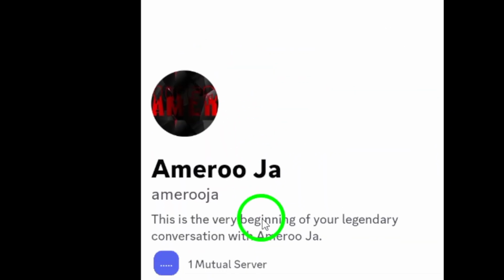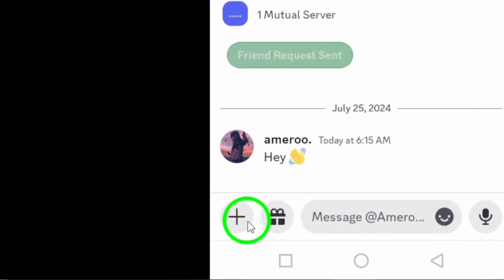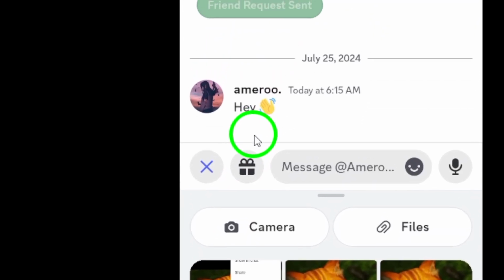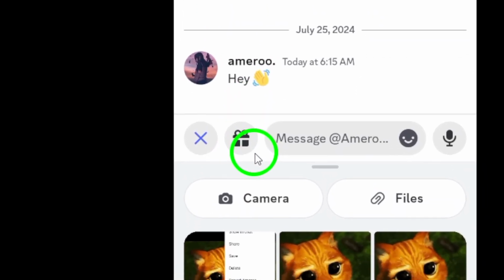Now look at the bottom left corner of the screen. You should see a plus icon. Go ahead and tap that. This icon is your gateway to sharing content, including files.